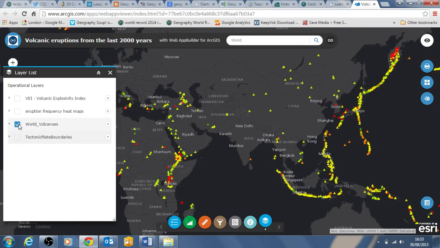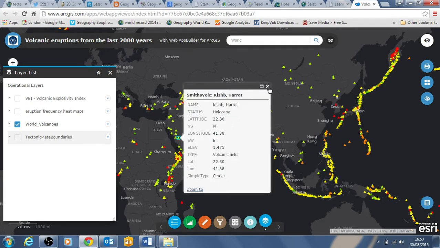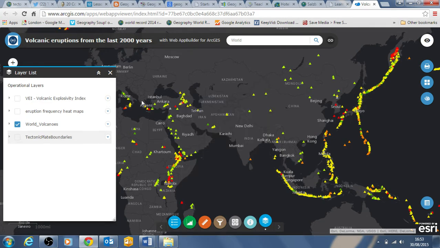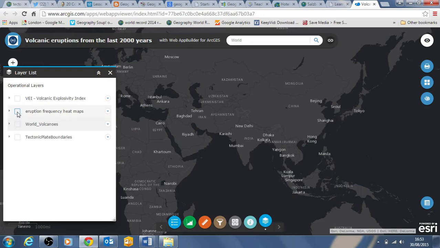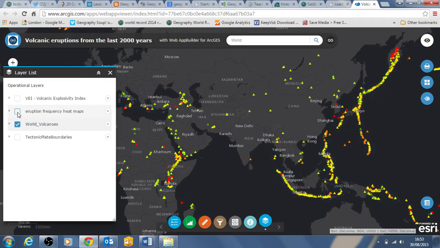I've got world volcanoes. These are all the major volcanoes around the world. I can click on any of them and get a little bit of information about them, such as their name and location and type of volcano. Again, it's got certain types when I click on them to see the legend, the key.